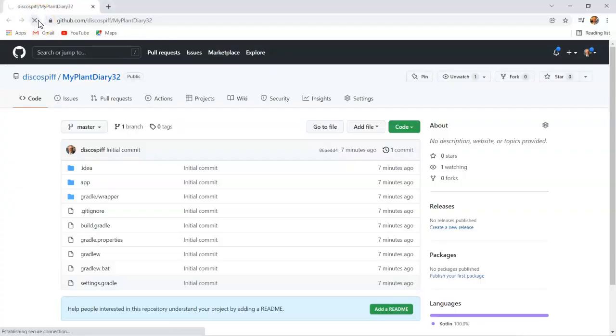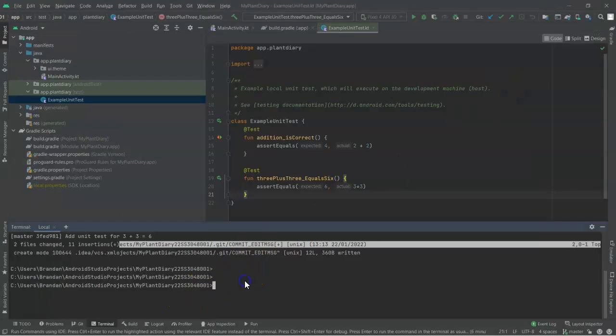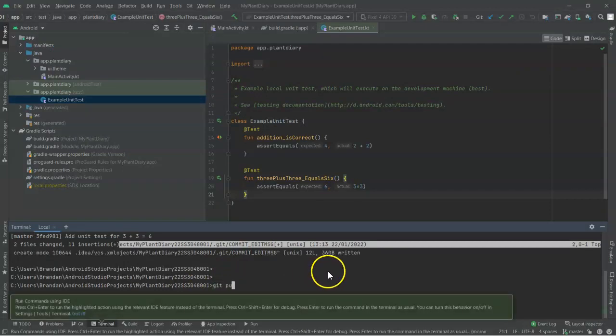I go back to our GitHub repository and refresh, and you notice that we still only have that initial commit because we have not actually pushed our changes yet. So let's go ahead and push our changes with git push dash u origin master. And remember what that means. We're pushing our local changes up to the remote called origin in the master branch, and I hit enter.